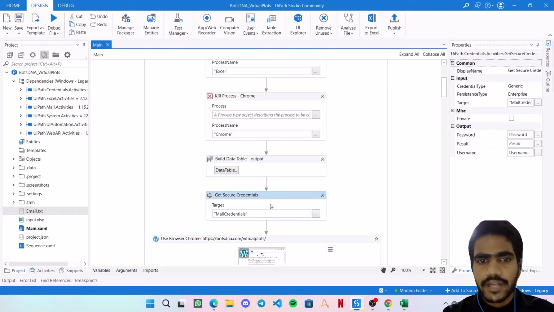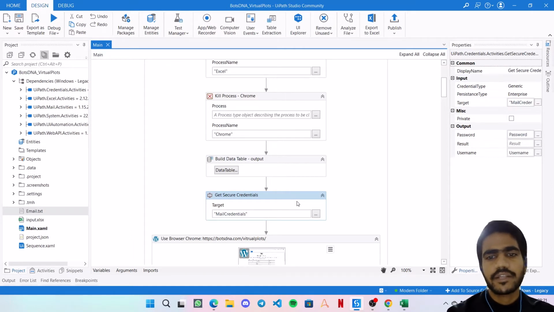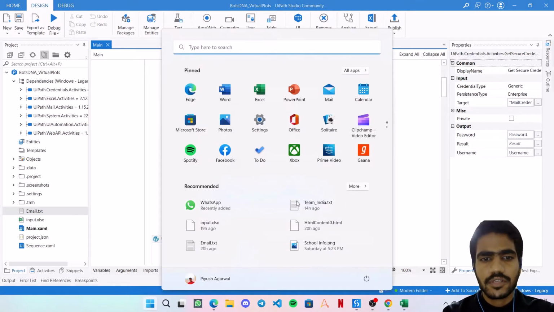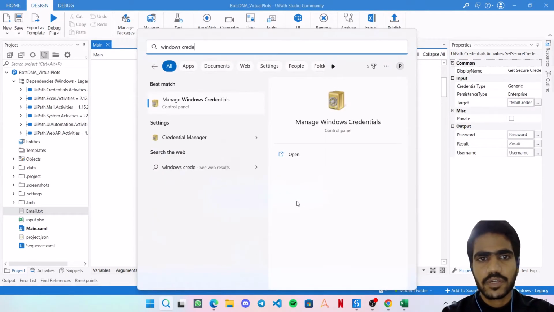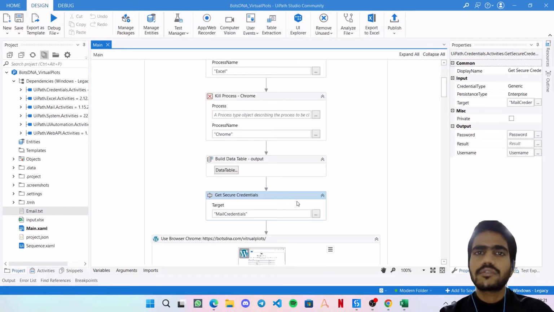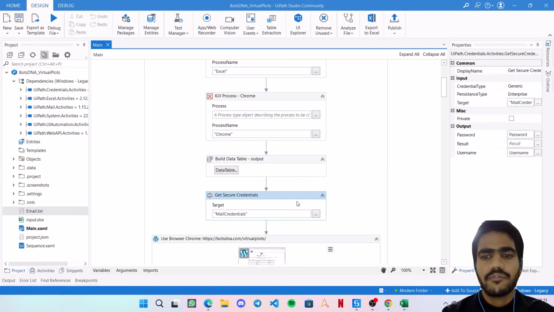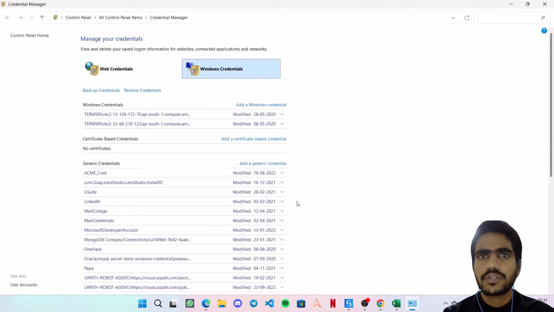Then I am using get secure credentials. This activity is present in the UiPath.Credentials.Activities package. Using this activity, I can get my credentials from Windows Credential Manager. So if anyone of you doesn't know about the Windows Credential Manager, just let me show you once. Here, this is just like your orchestrator assets. If you don't want to use your orchestrator to fetch any kind of credential or asset, you can store them over here in this Windows credential.